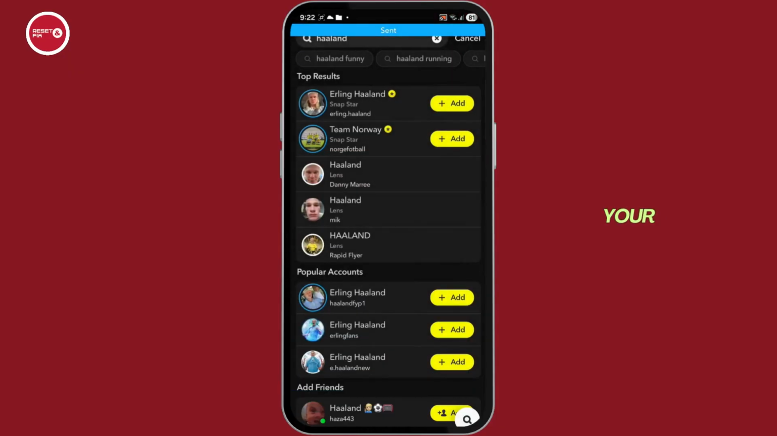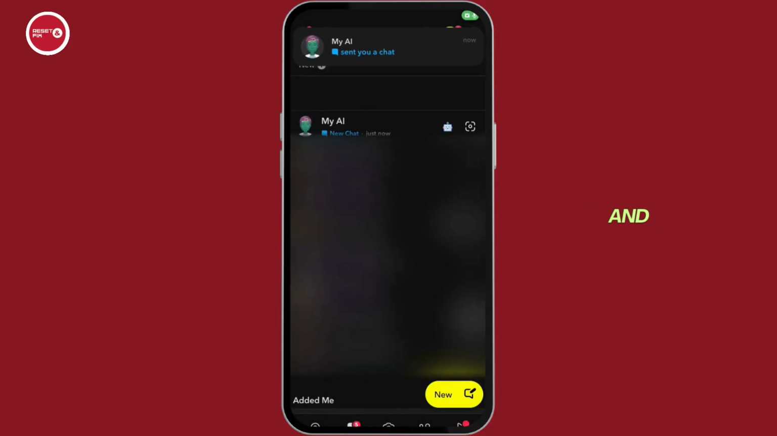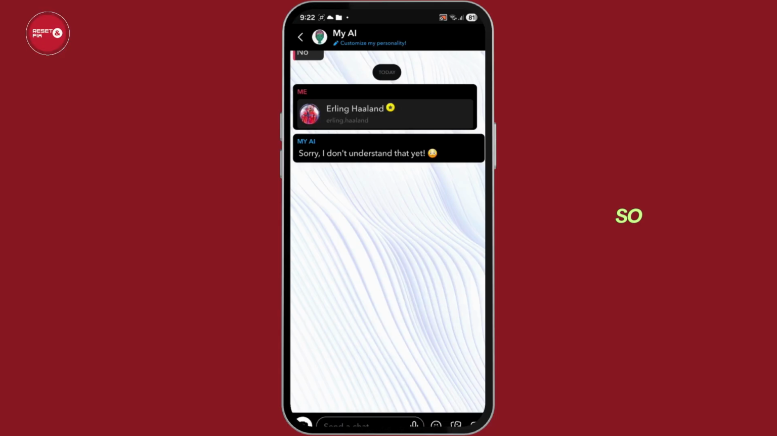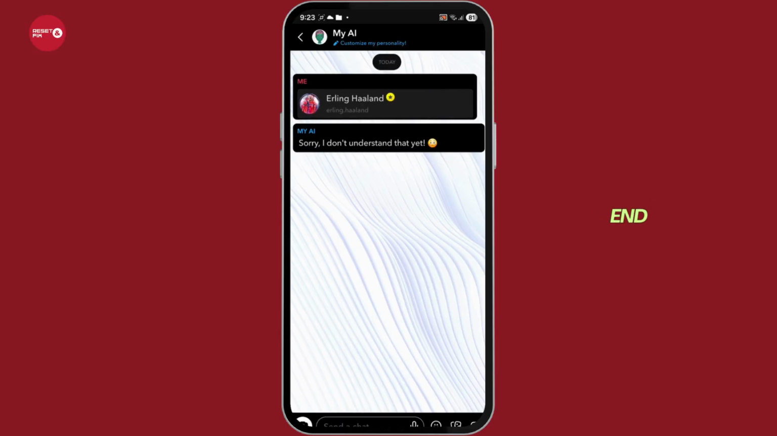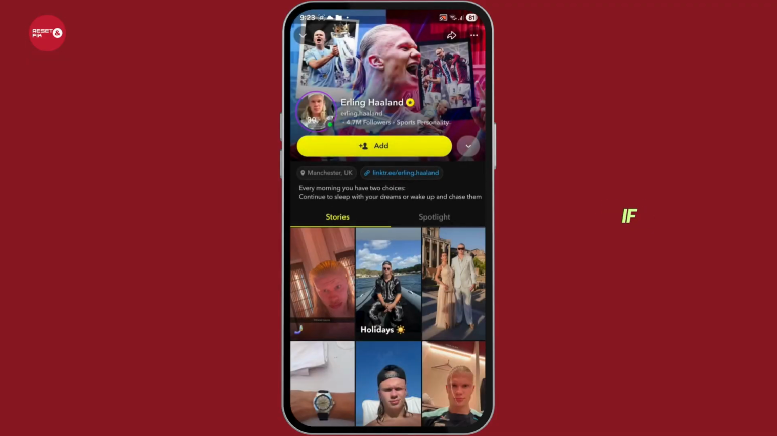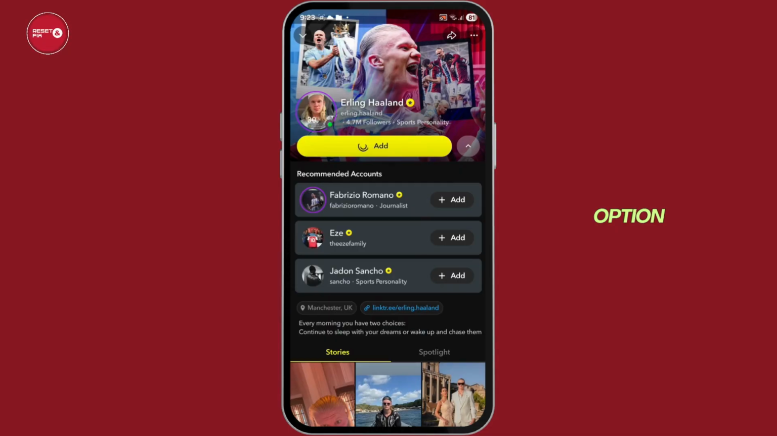Now simply head back to your DM section and tap on My AI. So the reason I send it to My AI is because there will be no one on the other end that will be receiving this. So I can just head back and tap on there right over here. Now if you tap on the add option right now, it won't show added by search. So in this way you can easily solve this problem.